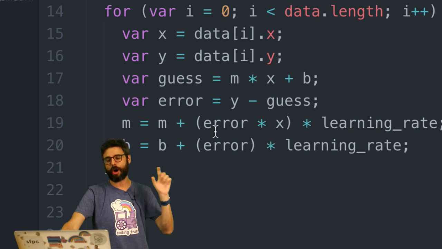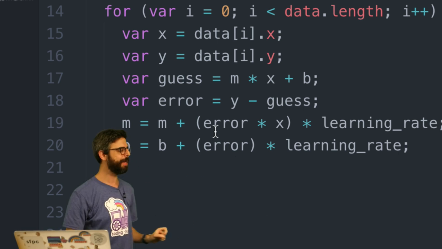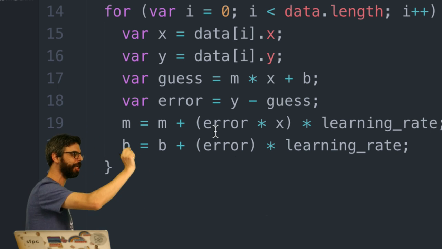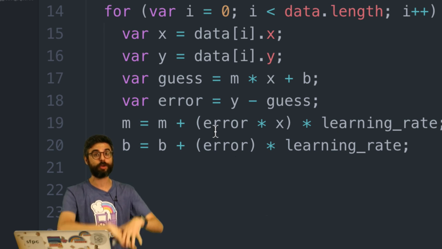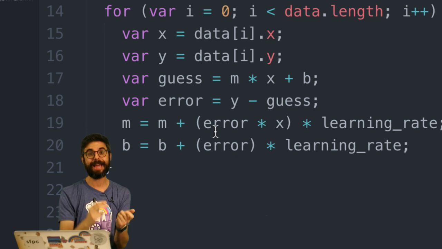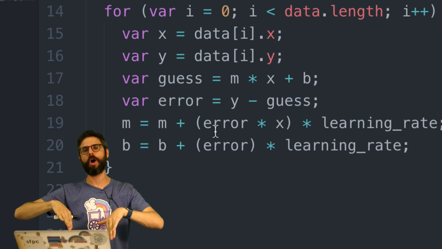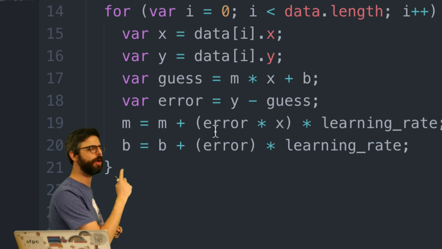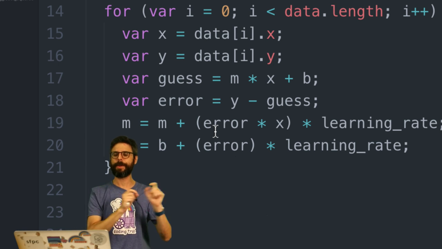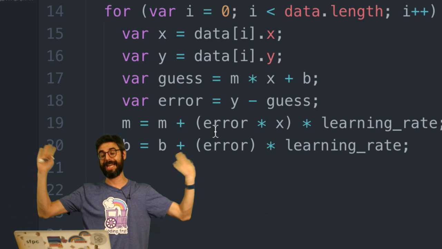I'm going to actually also change something. This is stochastic gradient descent, meaning I'm adjusting the weights, the M and B values, with every data point, but I could also look at the error in totality and then adjust the weights all at once at the end of one cycle through all of the data. And that's known as batch gradient descent. So what I'm going to do is explain a bit more about the math here, and then I'm going to change the code to batch gradient descent in the next video.